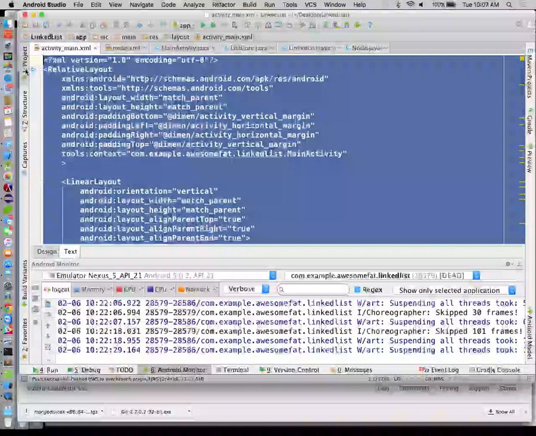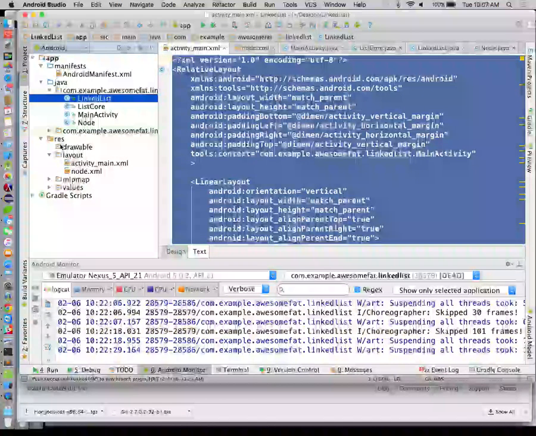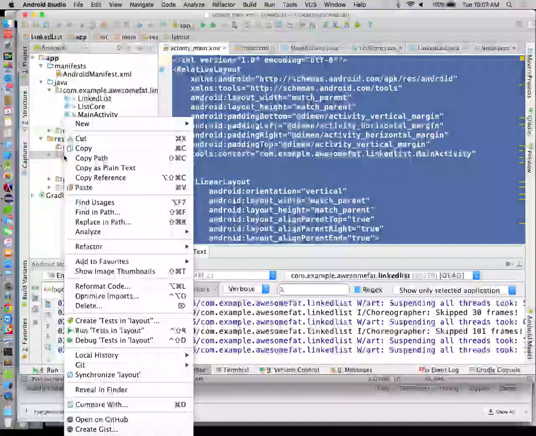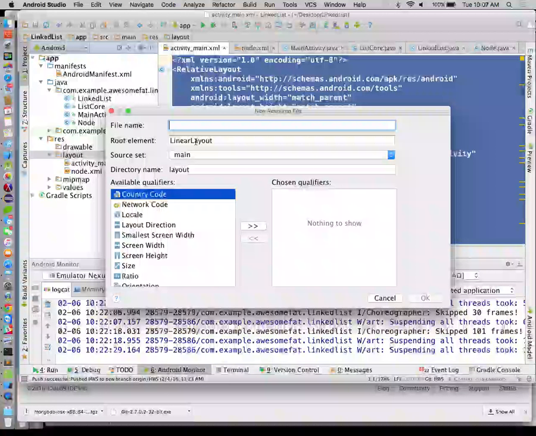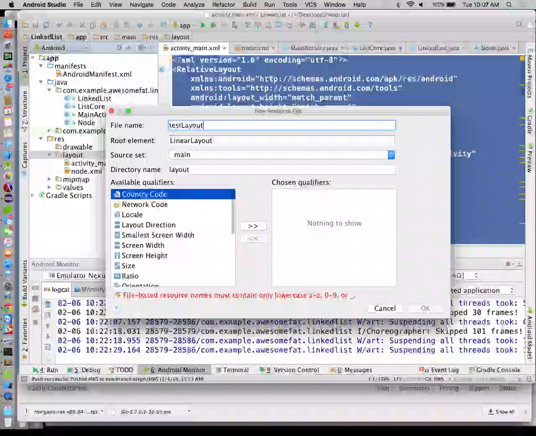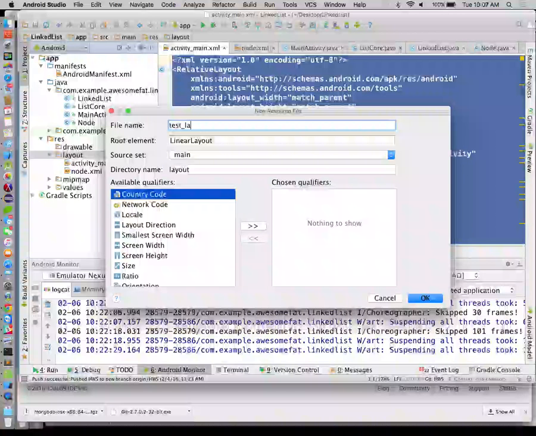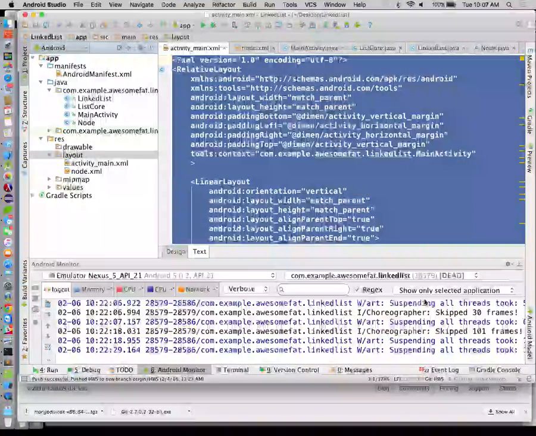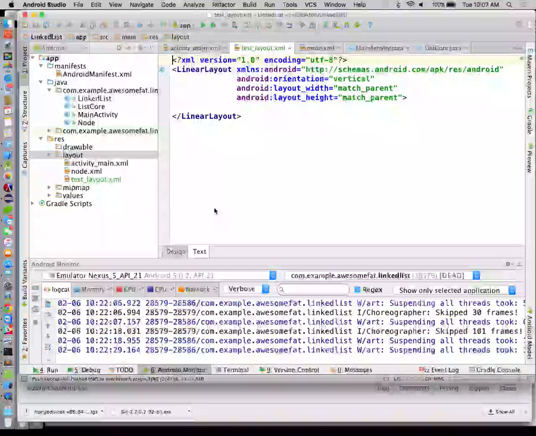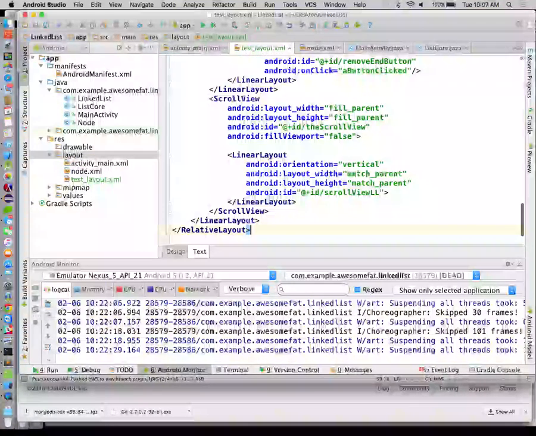Well, let's try it. Let's create a new one. I don't know if it's because the versions are different. Do you have a different version? I don't think that stuff's changed. So let's just call this test layout. Only lowercase letters. It doesn't matter what the root element is because we're going to be overwriting it. So we'll go to text and paste that in.